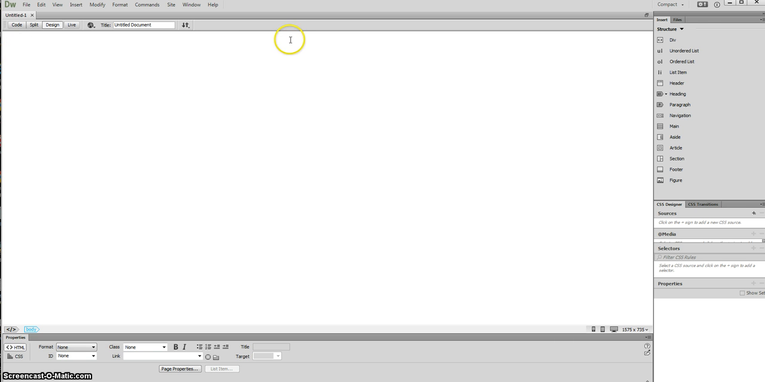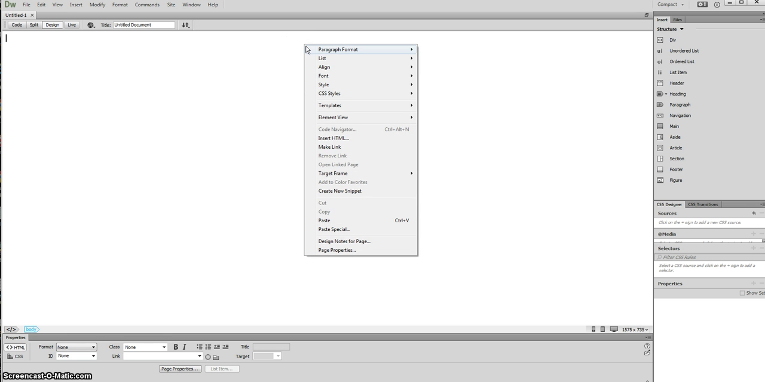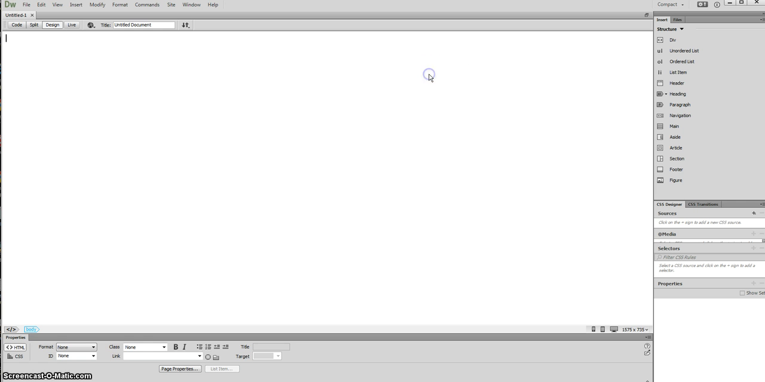by just right clicking anywhere in the middle of our screen. Go to align and center, and that gives us straight away an area where we can start to put some content. Because I've aligned it in the center, that's where my cursor is flashing. If I was to start putting content in, it would start to appear in the middle.